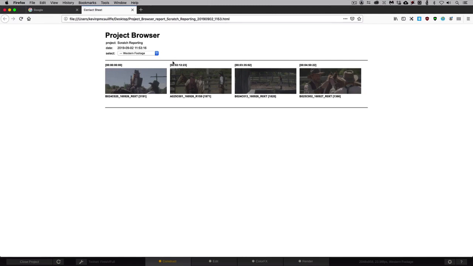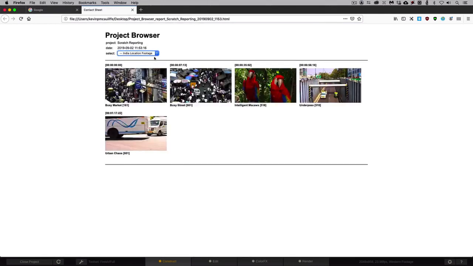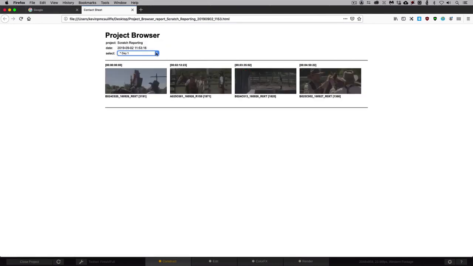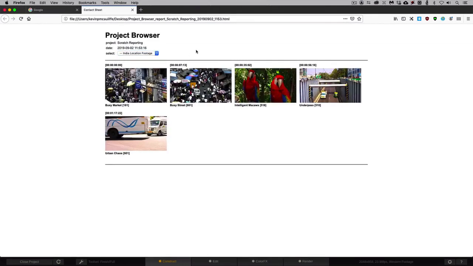Now, what's very cool about the project browser report is that it's going to create a different page for me for each one of the timelines that I have, which is super duper handy. A very easy way for an assistant to get in and quickly track a shot down based on what they see inside the project browser report.